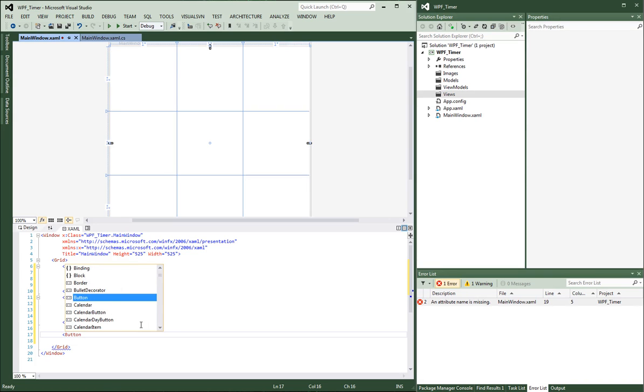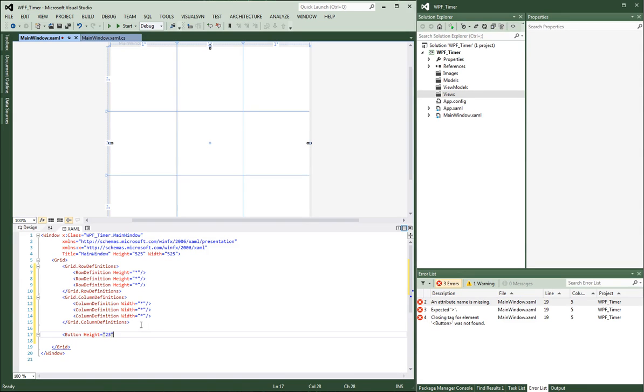But let's go ahead and add a button. We'll have the height of the button be 23, and the width be 100. This will be universal across the board. Then we're going to assign it a command, and in that command is where our binding is going to be. We're going to call that command StartTimerCommand. So there's our StartTimerCommand.